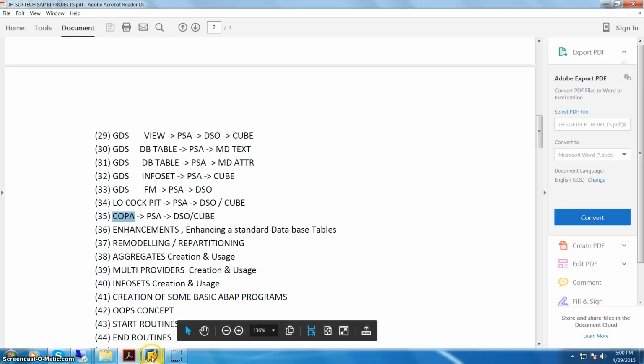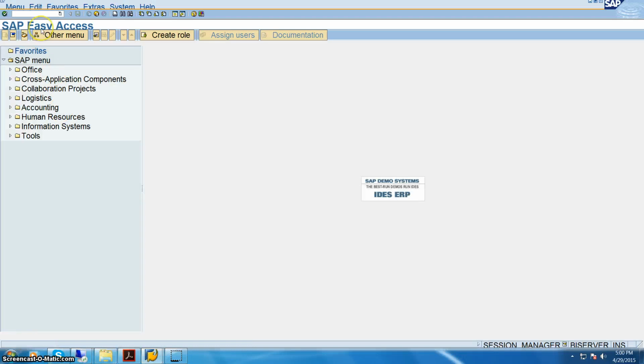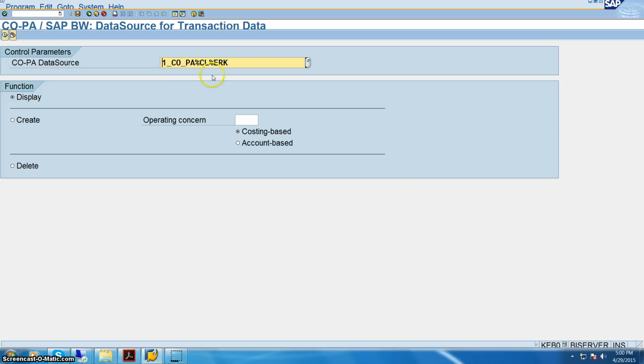We basically go to a transaction called KEB0. As I discussed with you in the theory part, you will be able to create the data source only with 1_CO_PA. If we don't have 1_CO_PA, it is not going to work out. So if I try to give the data source something like Softech 1, it's going to give me an error. Why is it going to give me an error? Because it's not started with 1_CO_PA.